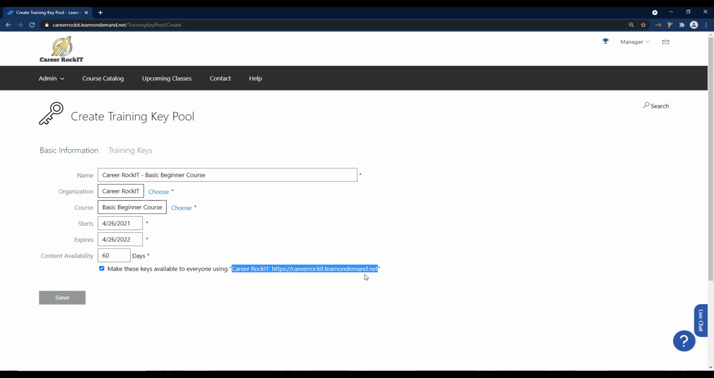If they use this URL to log in, and you have this checked, and they belong to either this organization or a child organization of this organization, then they will be able to redeem the key. And this feature is enabled by default on all our key pools now.